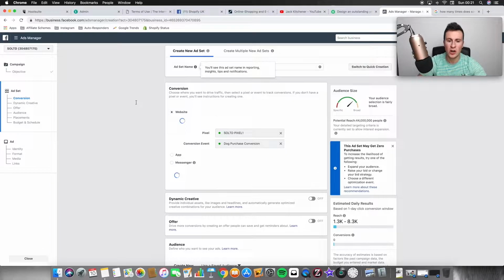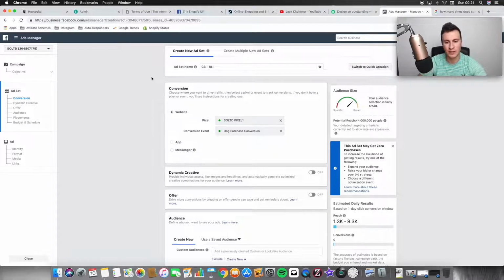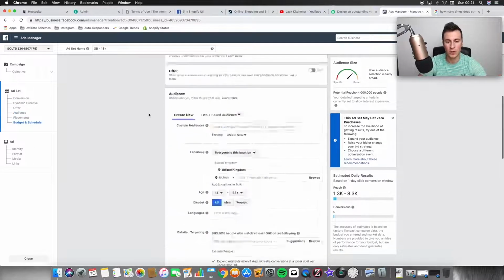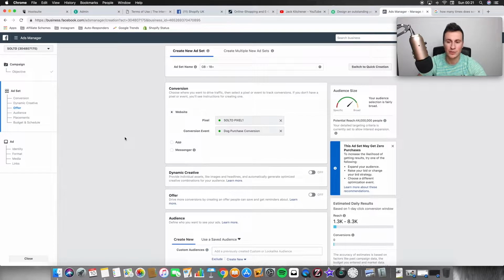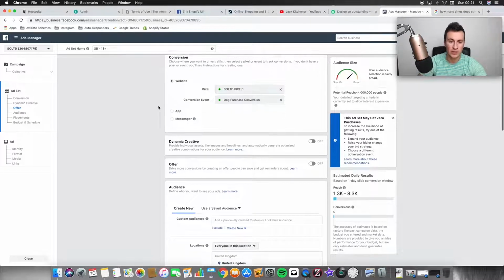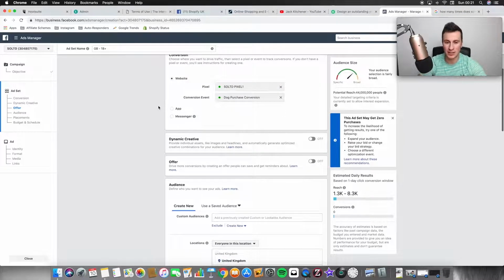So typically, I always ignore the ad set name to begin with, because I don't know yet at this point what my targeting options are going to be. So what I tend to do is go through the whole ad set, then go back and rename it to something that actually makes sense. Pixel-wise, I've got multiple pixels, hence the weird name. Conversion event, I've got custom conversions depending on what niche I'm in.